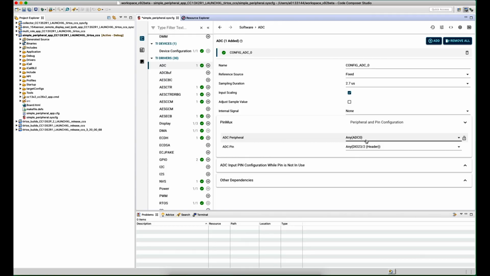Yeah, it's a great question. While we want to provide an intuitive experience, we also want to provide a flexible one, right? So if a user wanted to specifically select a pin, they can choose this drop down here and explicitly make that selection.